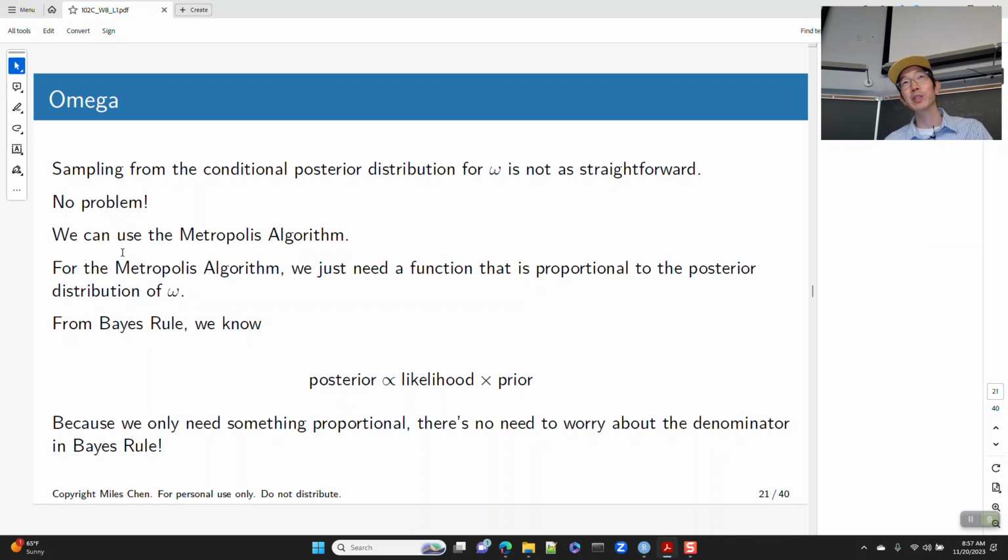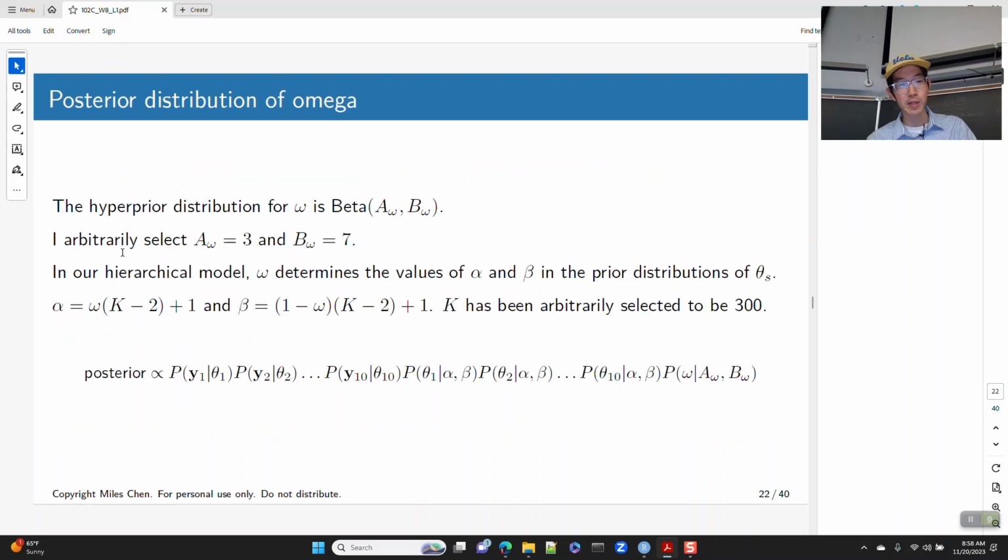From Bayes' rule, we know the posterior distribution is going to be proportional to the likelihood times the prior, and that's going to help us out. We only need to figure out something proportional, which is nice. Okay, so the hyperprior distribution for omega is a beta distribution with some arbitrary values, A and B. For A and B, I'm arbitrarily choosing 3 and 7.